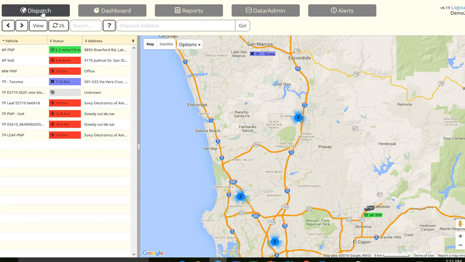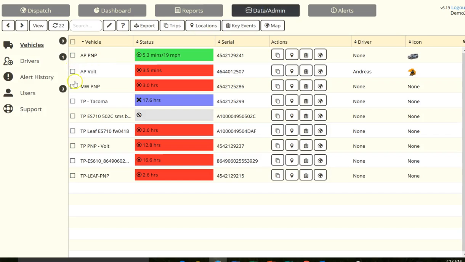Now, to get you started, we got to get things edited and going. We want to get you to the Data Admin tab. And then if you click on a vehicle and you hit the pencil button, so if you remember pencil for edit, plus is new. If you see a trash can, you can delete it.